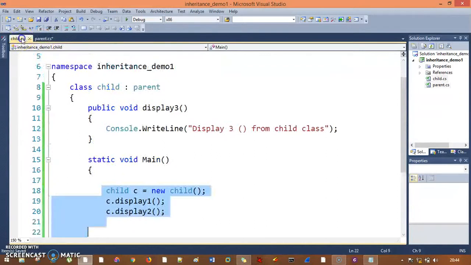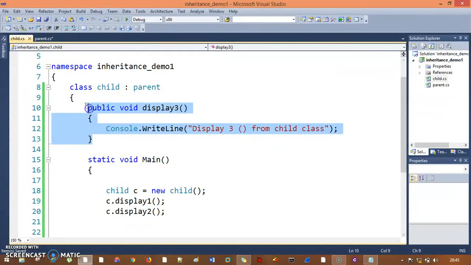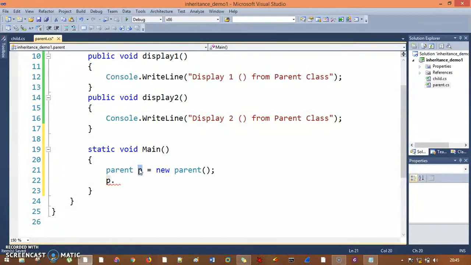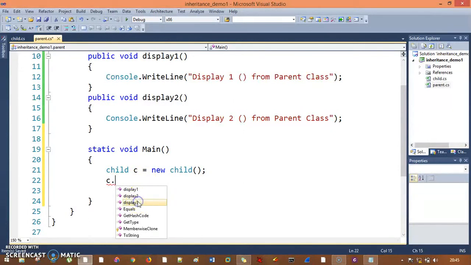But if there is a method declared in the child class and you want to access it in your parent class with the help of a parent instance, you cannot access it. But now if you go for child, child c equals new child, and you want to access this, that is possible because it's a child method, right? It can be accessed, but it is not possible to call it with the parent instance of that class. This is the inheritance that we have seen. I hope you understand it. Thank you so much.